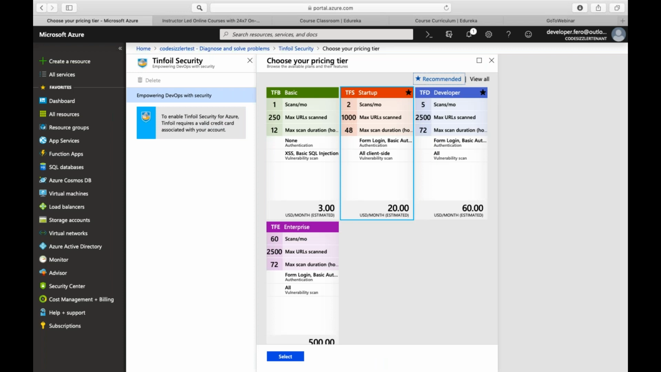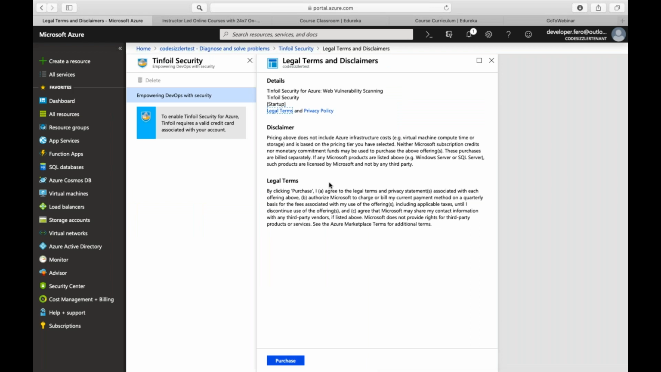So the maximum URL in the sense, let's say codesizzler.in. Then there's another link called codesizzler.in/documents. Then there's another link called codesizzler.in/clients.html. So it can scan multiple pages and the maximum scan duration you have. You can configure as per the requirement what you need here. Clicking through the license agreements, you can select it. You have a license agreement here. You can go through it. And then you can click on purchase to purchase it.